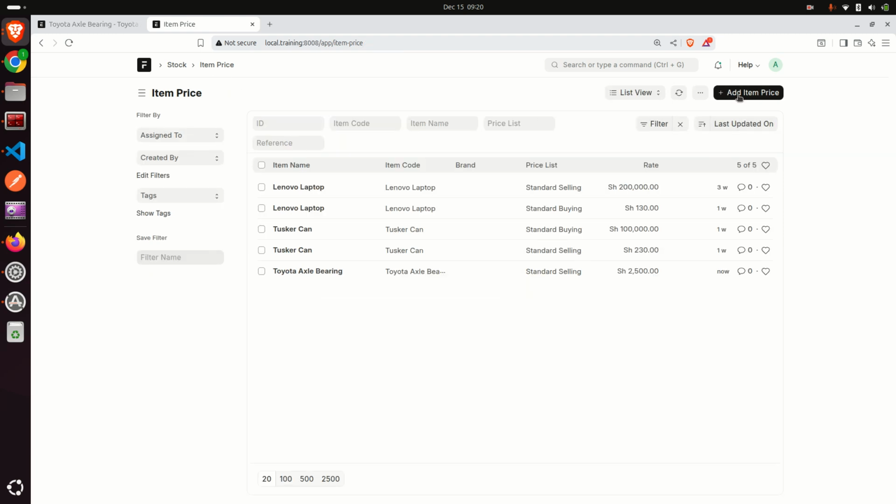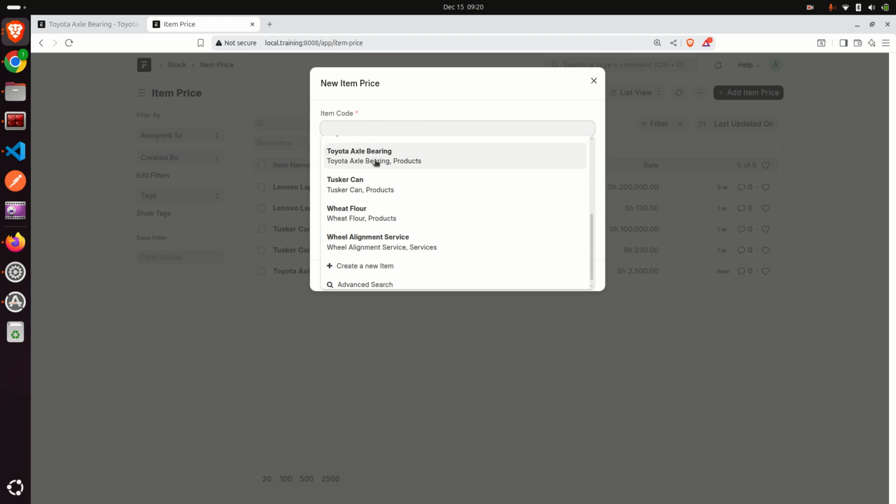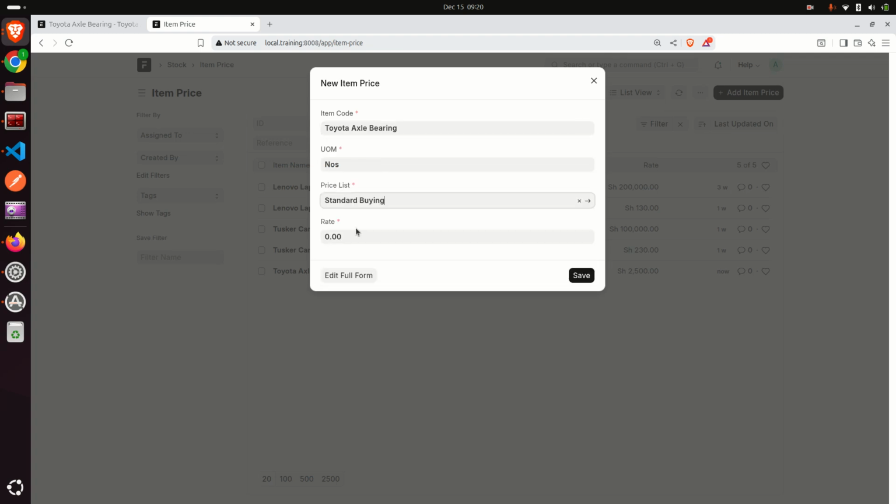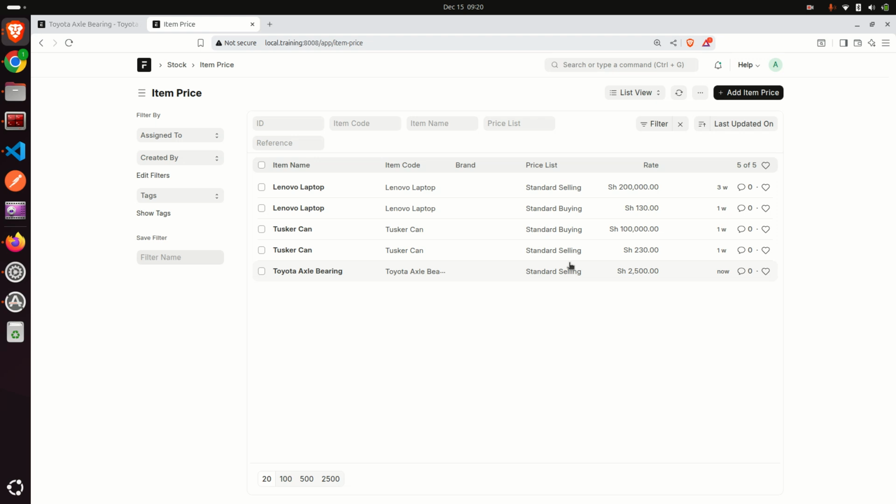We go and set another one, but this time we are going to do standard buying, and this is going to be maybe 1,800. The difference between these again is what is going to become your gross profit. So now when you are selling, these prices are going to be fetched in documents like quotations, sales orders, and even the POS. The price that's going to be fetched is this standard selling price. This 2,500 is what is going to be fetched by default in those documents.